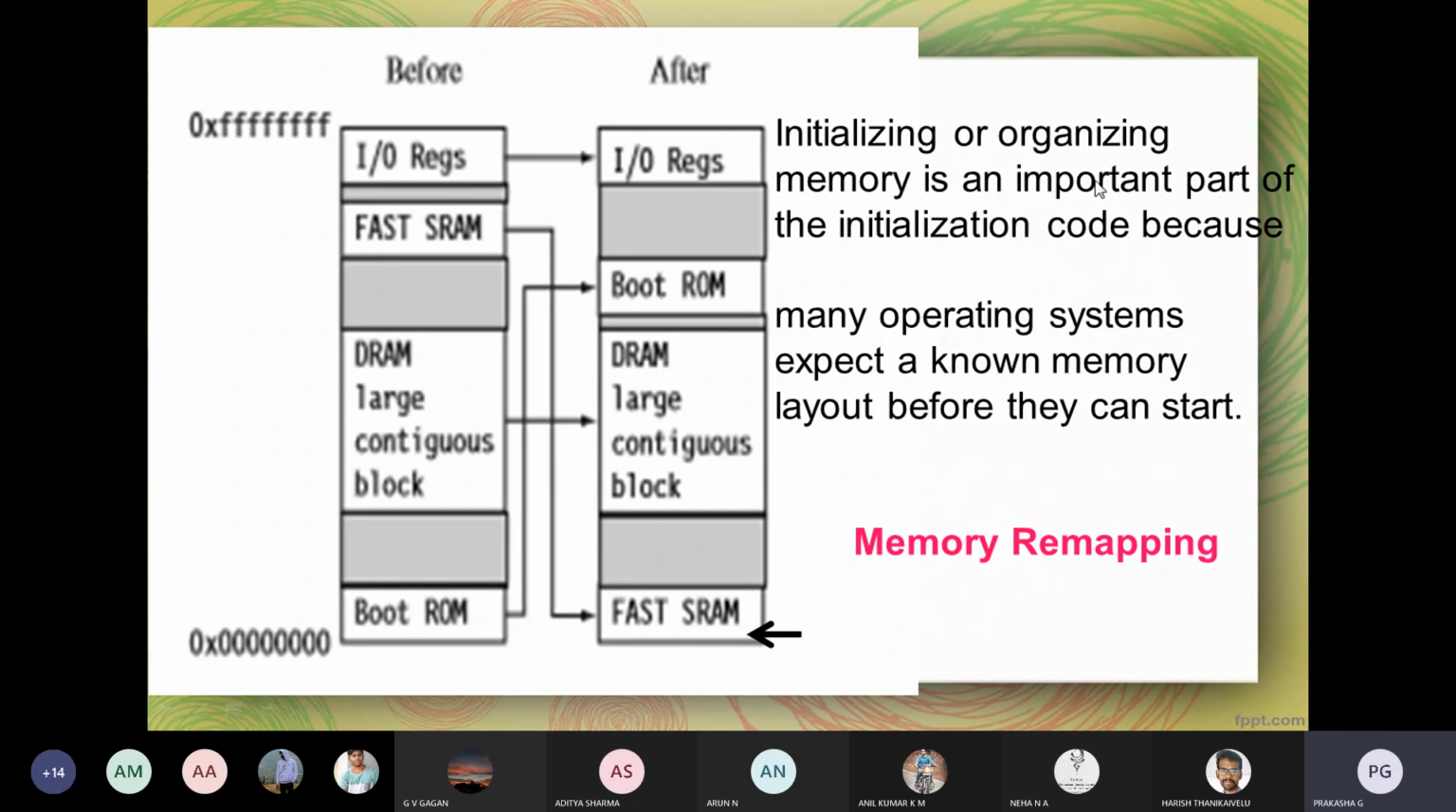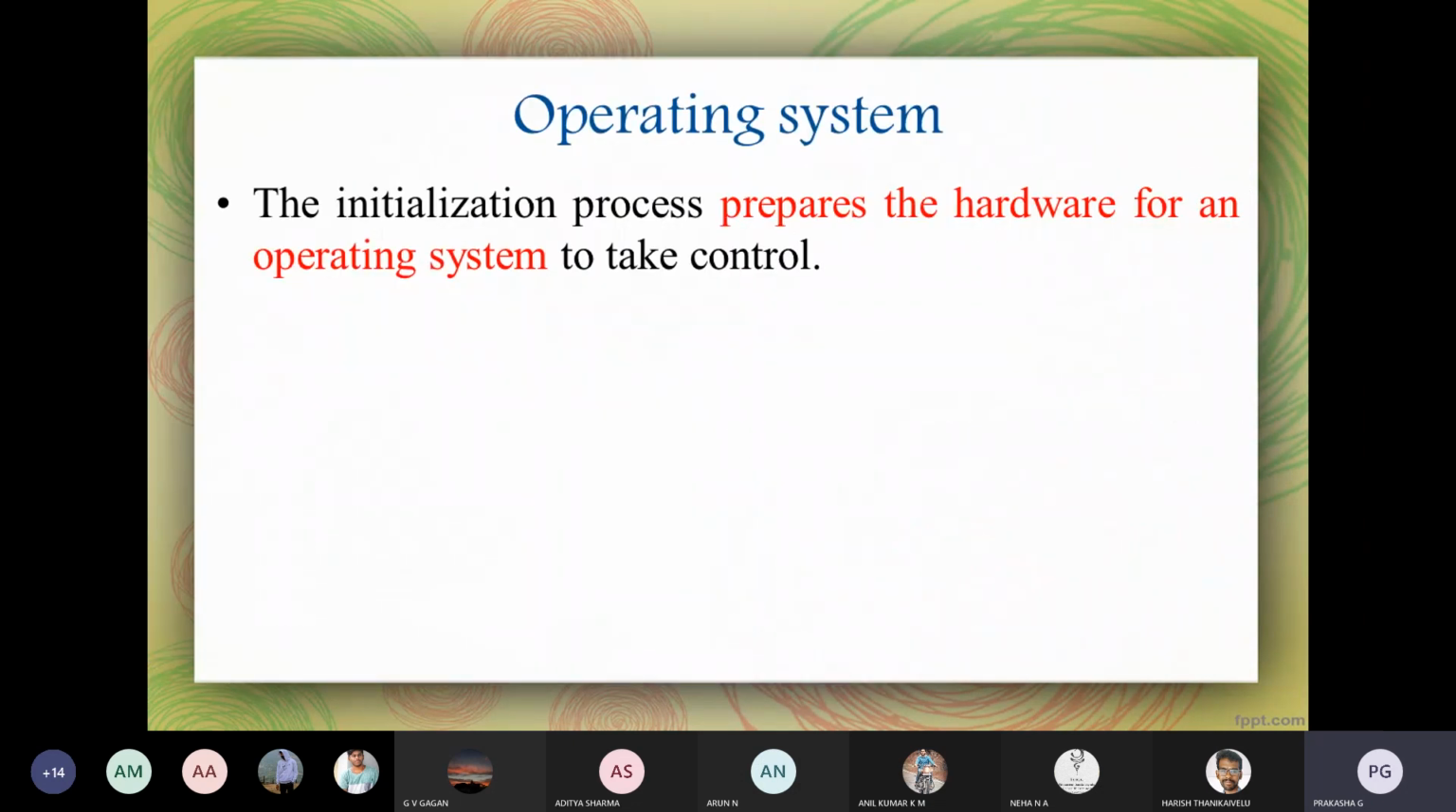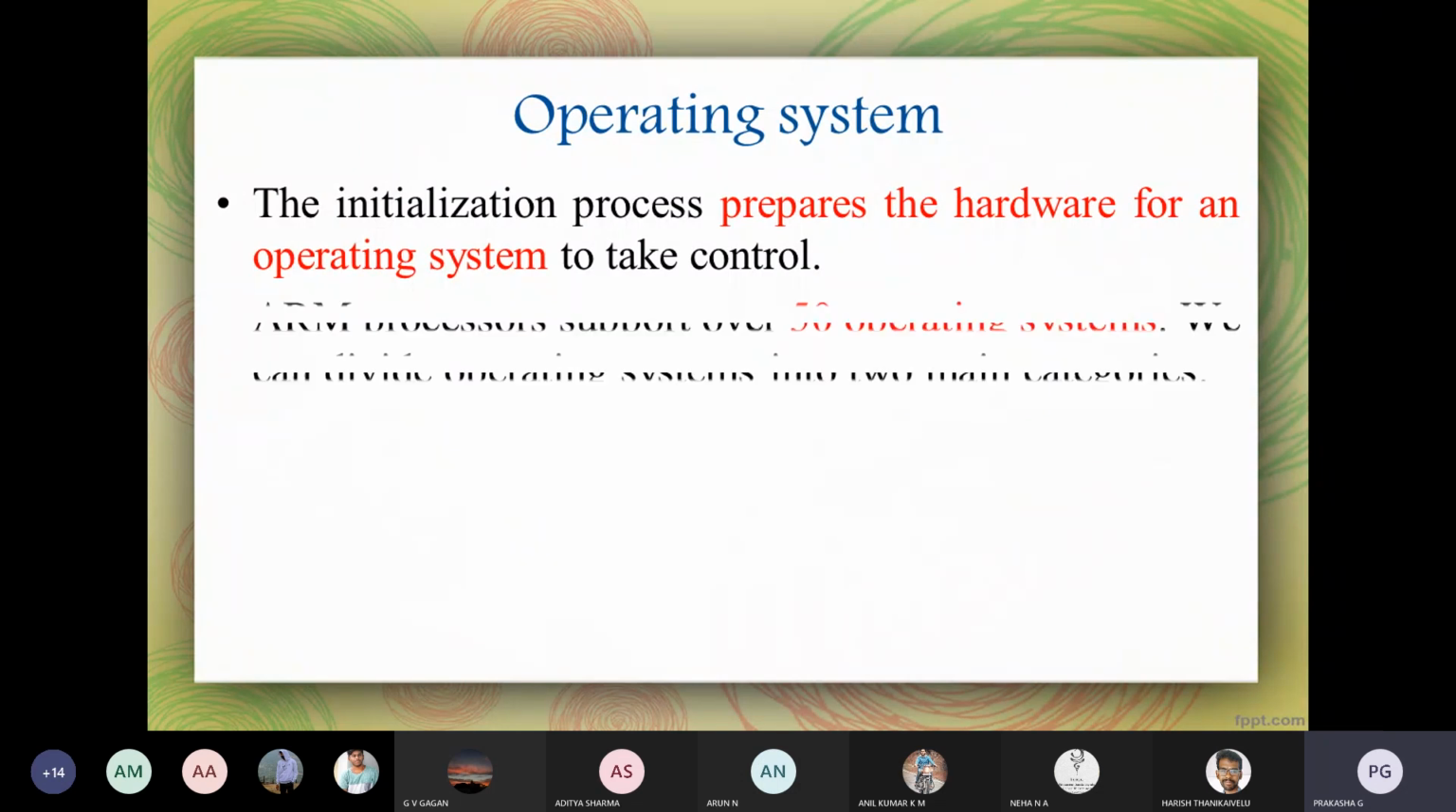Initializing or organizing memory is an important part of the initialization code because many operating systems expect a known memory layout before they can start. This is memory remapping, as we call it. The initialization code will take care of memory remapping. So once memory remapping has been done, we are able to go ahead with the OS operation properly. The initialization process prepares the hardware for the operating system to take control.